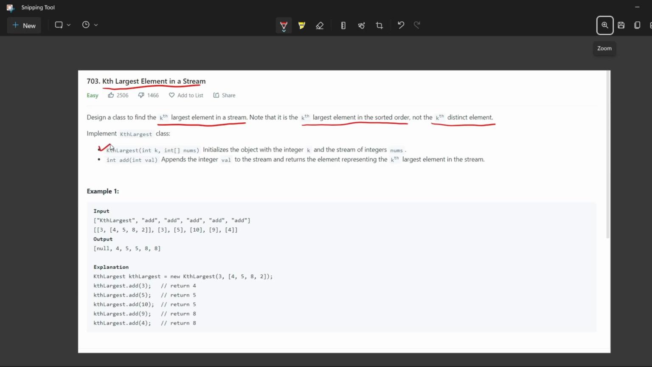Okay, so we have two functions. KthLargest will initialize the object with the integer k and the stream of integers nums. And we have one function, add, which appends an integer to the stream and returns the element representing the kth largest element. So let's understand with an example.